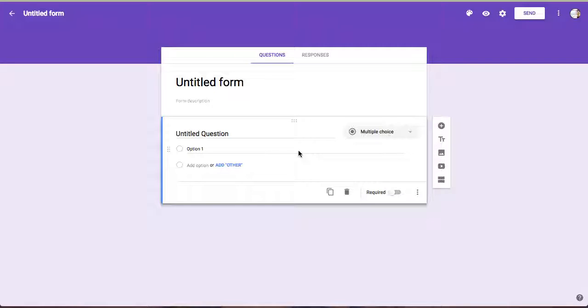Hey guys, I'm going to show you how to use the new update that Google came out with for Google Forms. You can now create quizzes straight in Google Forms without having to use any add-ons. So we're going to make a sample quiz here.